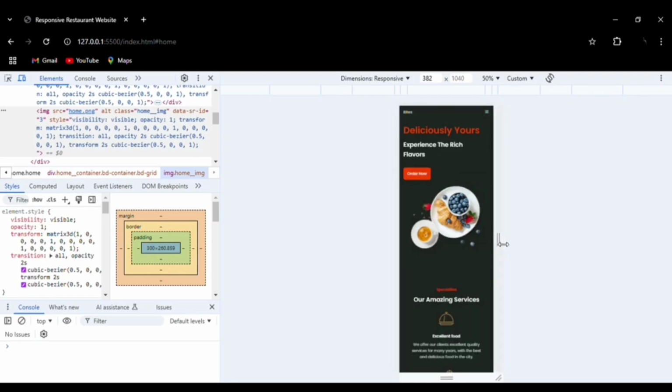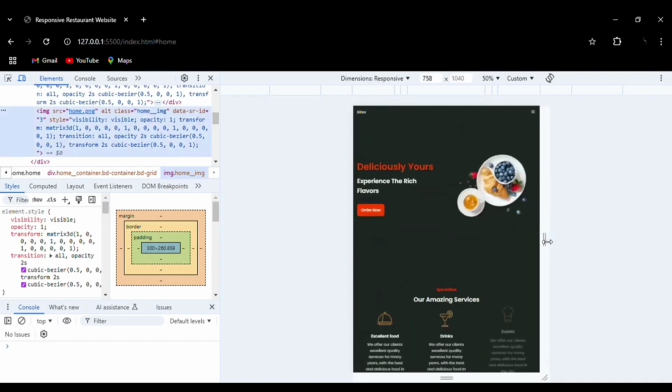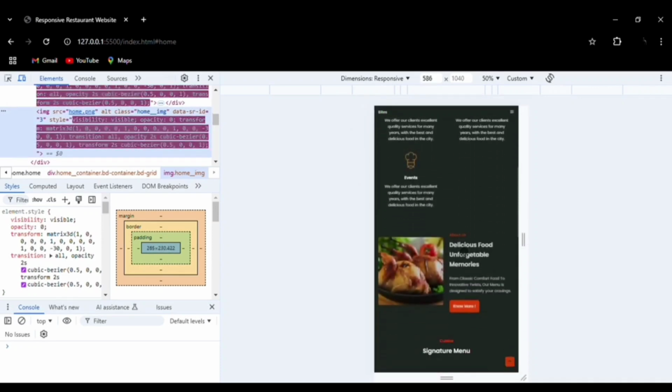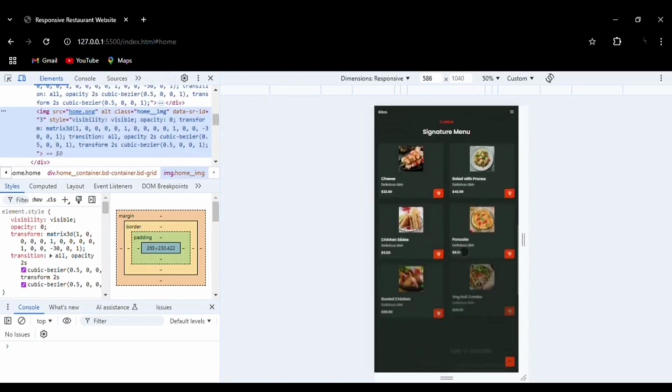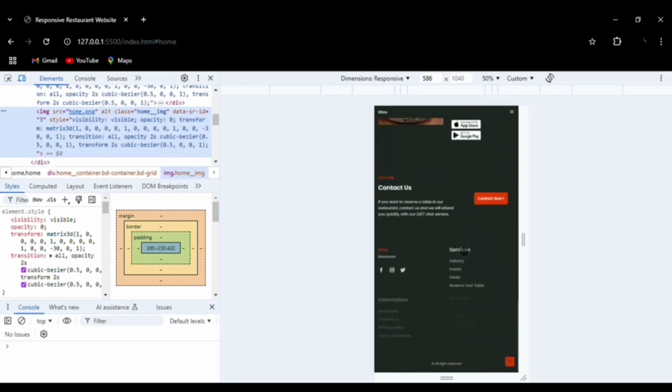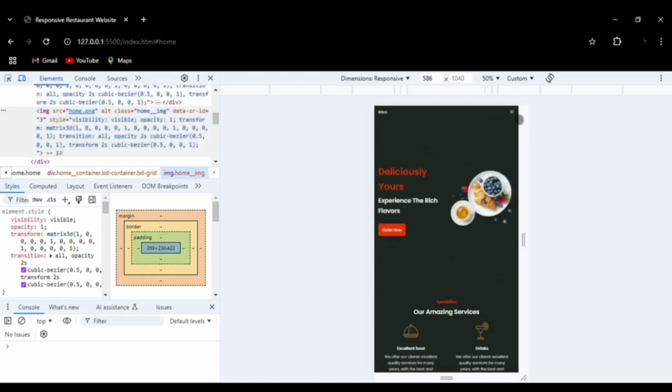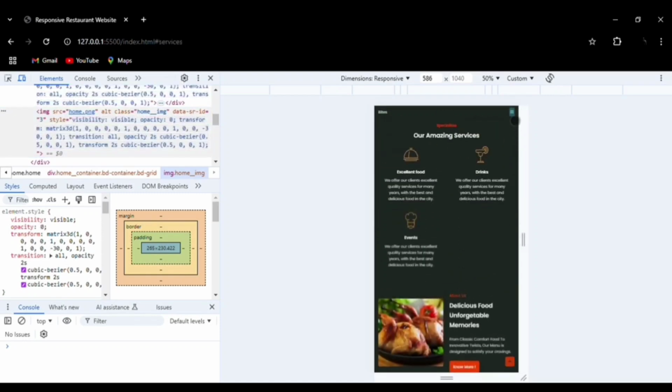And this is also available in tab view. Let me just show you that. This is the tab version. Here you can see the menu bar.